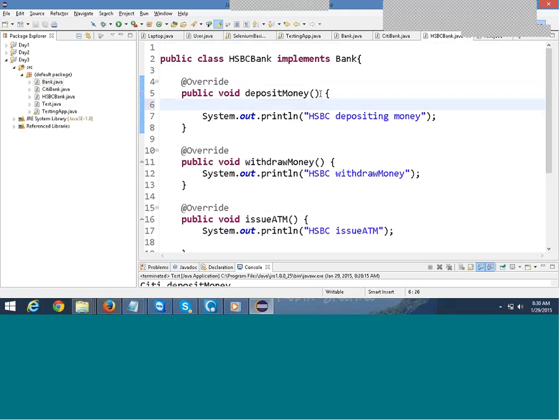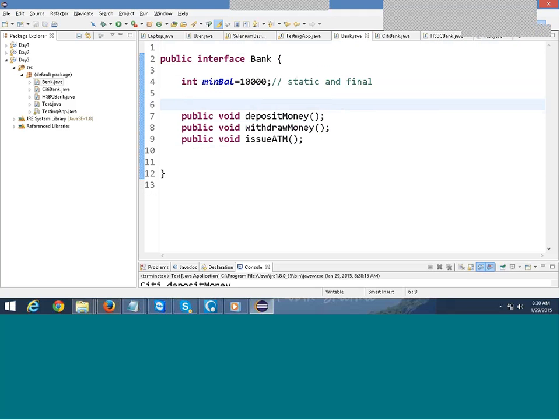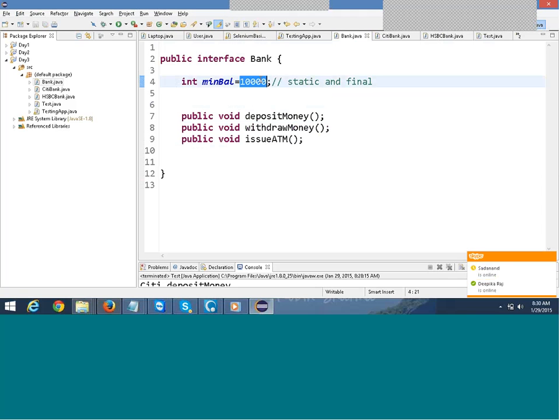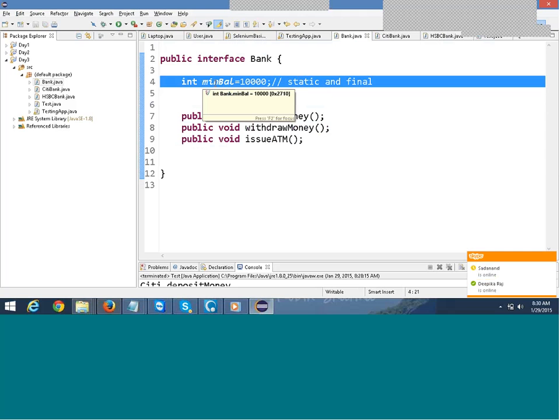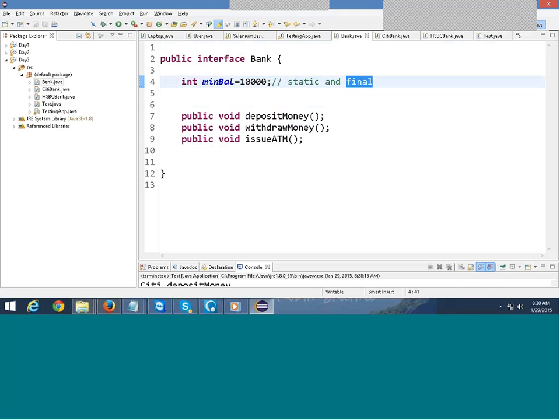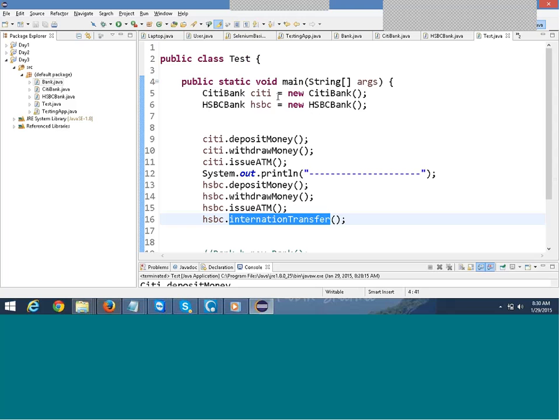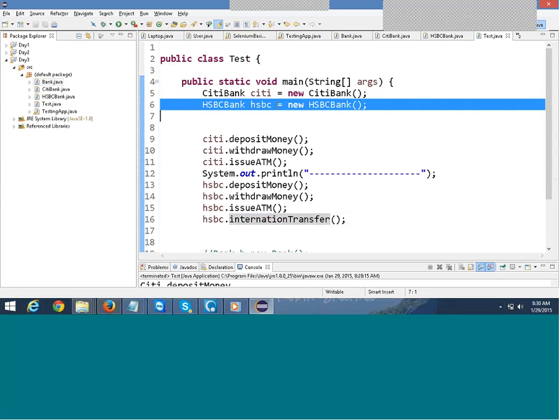If you are declaring any variable inside an interface, you have to give it a value, and that would be the final value of that variable. You cannot change it later on. That means all the banks implementing the bank interface would have the minimum balance of 10,000. It's static and it is final. You don't need this in Selenium, but just understand. What you would require is, I'm creating the objects of Citibank and HSBC Bank here and calling the functions. So far so good.